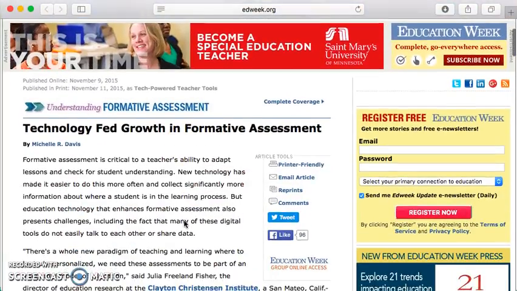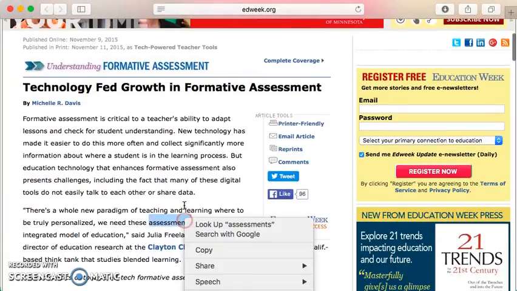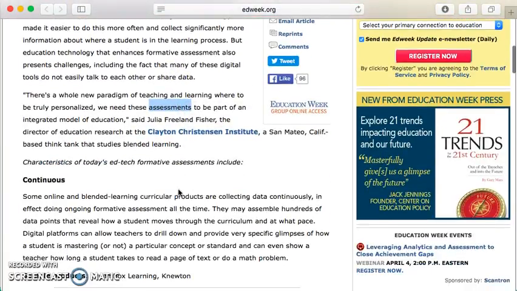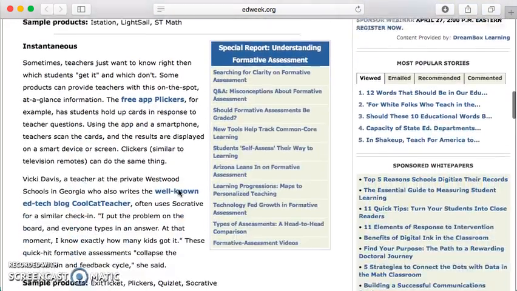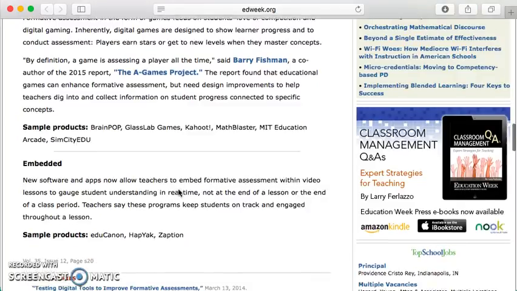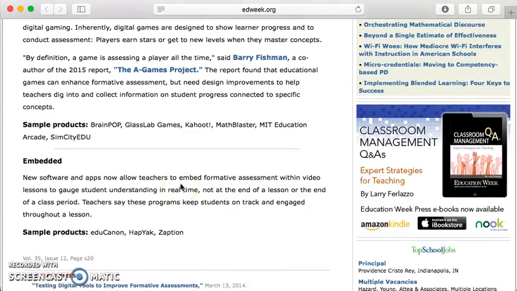Okay, this website we thought was particularly interesting because we talked about different methods of administering assessments: continuous, adaptive, instantaneous, gamified, or embedded. If you have a chance to check these out, it also provides good examples for each category.